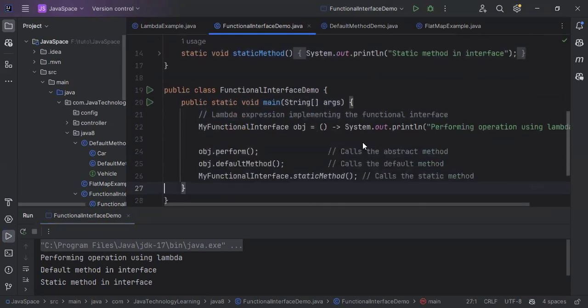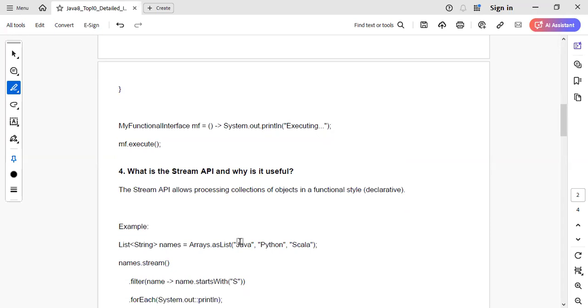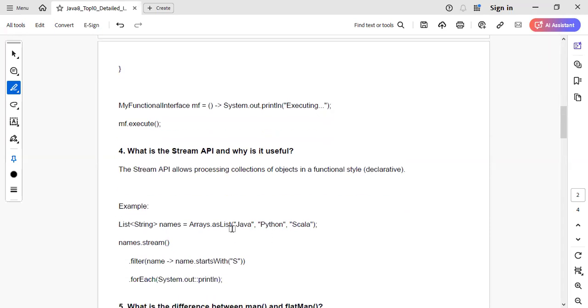So the next question here is: what is the Stream API and why is it useful? The Stream API allows processing a collection of objects in a functional style. So how can we perform this? Here is the list of names we have taken, language names as a list: Java, Python, Scala. names.stream() processes the elements and we can use the filter method to filter based on our condition. We are passing startsWith("S"), so it will return the name from this list, Scala.